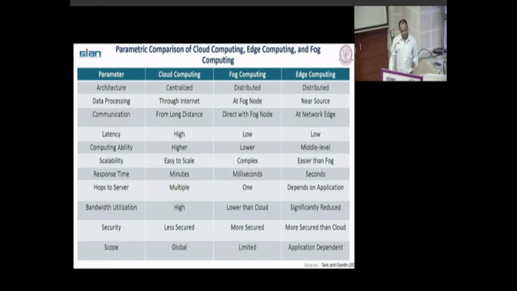Data processing in cloud computing is through the internet, in fog computing at the fog net, and in edge computing near the source. Communication in cloud computing is from a long distance. Like whatever data we take in Alexa, you transfer it to the cloud. Fog computing communicates directly with a fog node, and edge computing at the network. Latency is high in cloud, low in fog, low in edge. Computing ability is higher in cloud, lower in fog, but middle level in edge computing. So whatever middle level information you are getting from your sensors and actuators, you can use it.